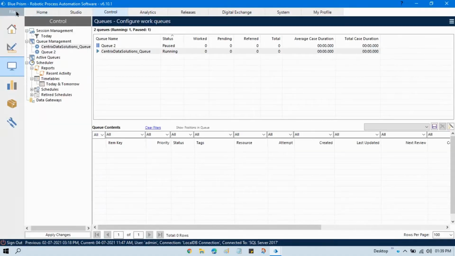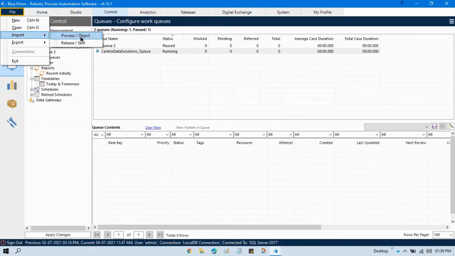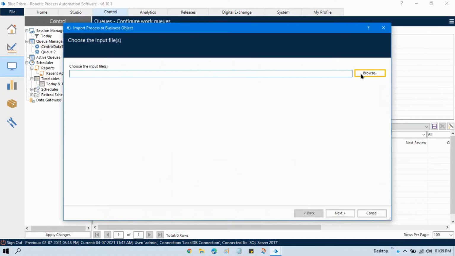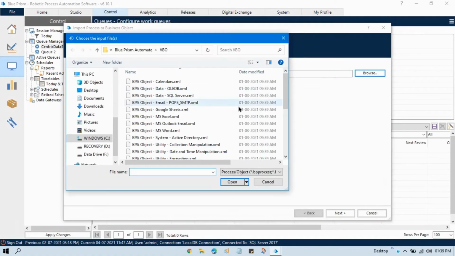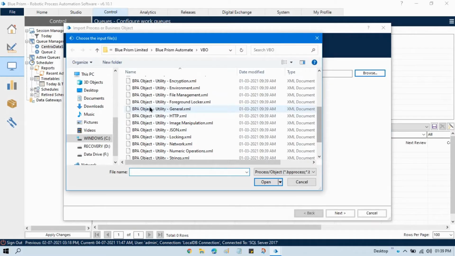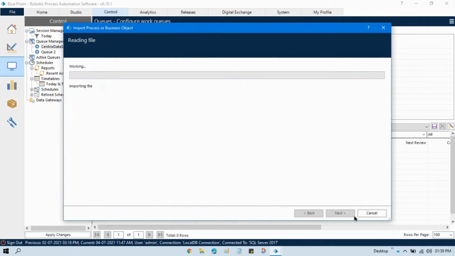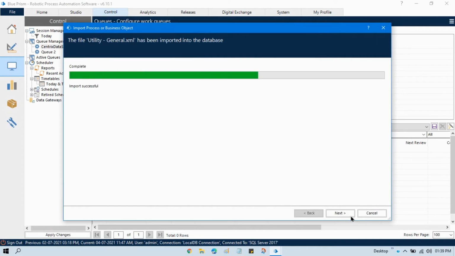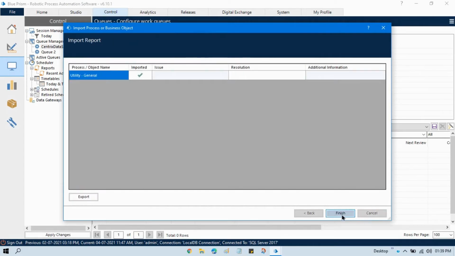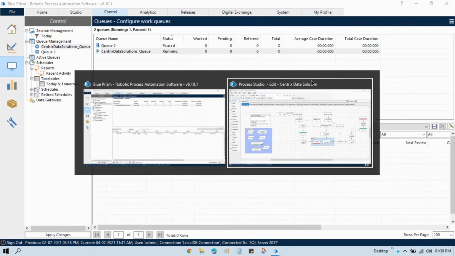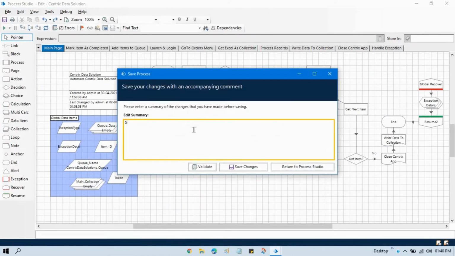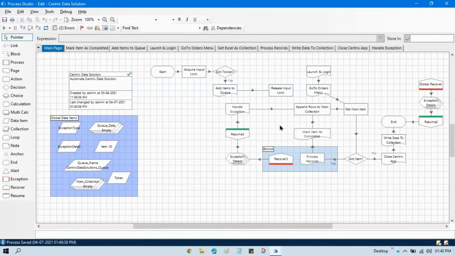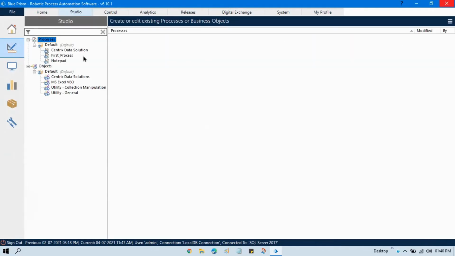For that we need to go File, Import, Process Object, click on Browse, and we need to take Utility General. Click Open, Next, Next, Next, Finish. Go to the studio, save this one so that we can use that specific object here. Save that, close that, and open that process again.